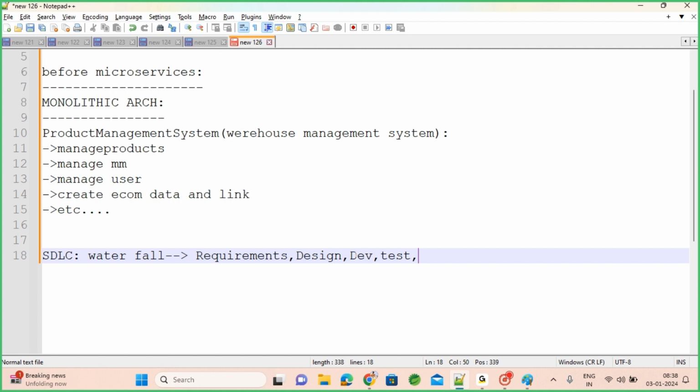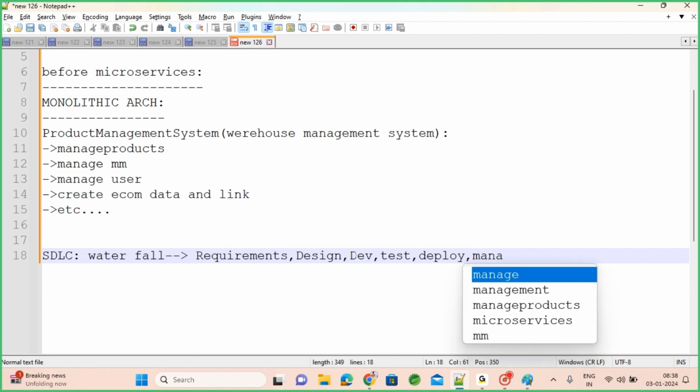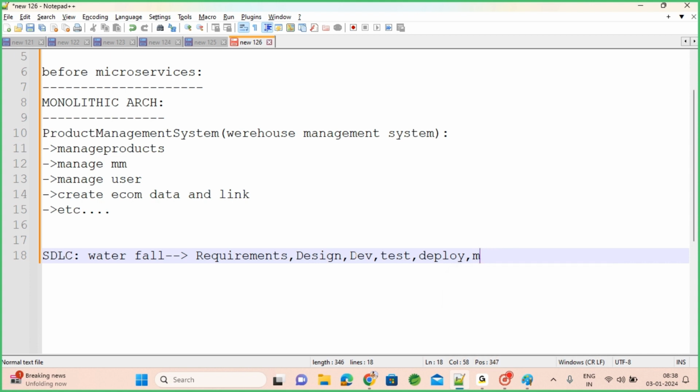Once the testing is done, we try to deploy it. We will deploy it. So once everything goes well, we manage it or we maintain that application. Feature changes or any bugs, if they come in the feature, we will manage it.